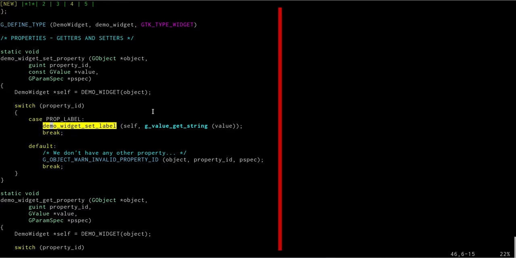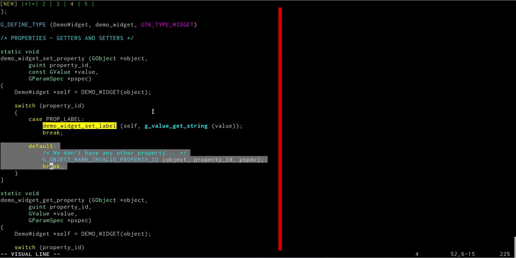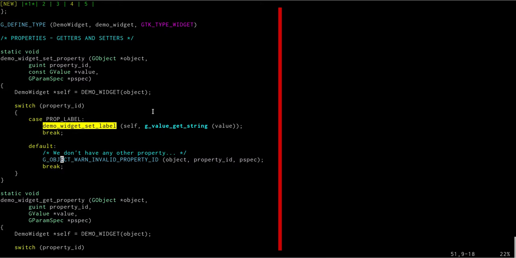Okay. And then the default, we have no other properties, so here's some boilerplate code you can just plug in there to say that, look, we don't have any other properties, so we're going to give the user a runtime warning about that. So just copy and paste boilerplate code right there.